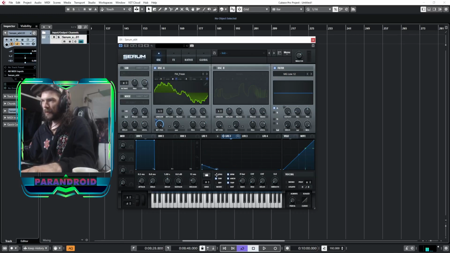Double click into the LFO to adjust it. Yeah, now we got it. Let's go even 1 octave lower.